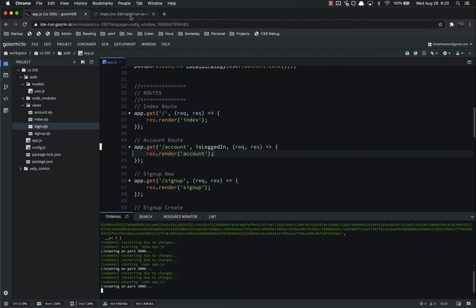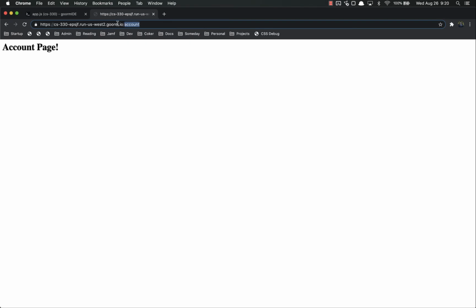So our server has restarted. So let's go back to our index page and just do a hard refresh just because it's good to test. So right now our session should not work. We should be not logged in. So let's go to /account and it redirects us to the login page because we are not logged in.